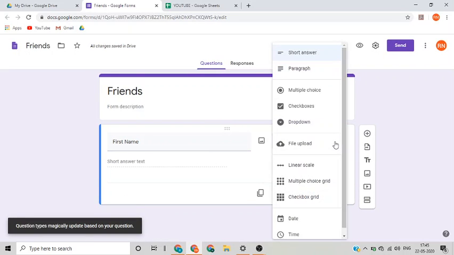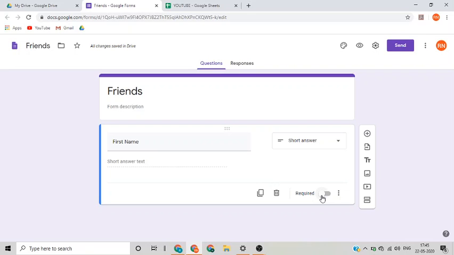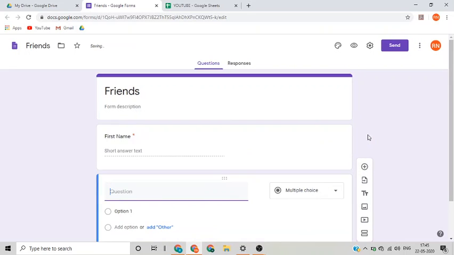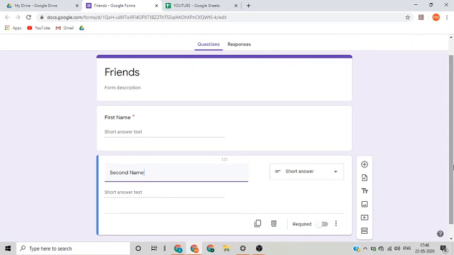Now these are the various options that are available for your answers. So for name we'll keep it as a short answer. If you want answer to this question compulsory, you need to keep this tab on. Then we'll add a second question, that will be their second name or surname. Again it will be a short answer. We'll keep this as optional and we'll add the next question.